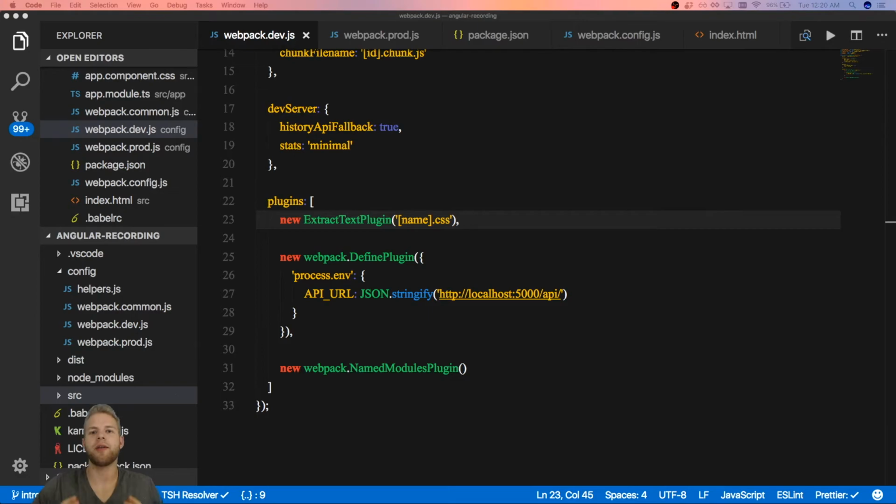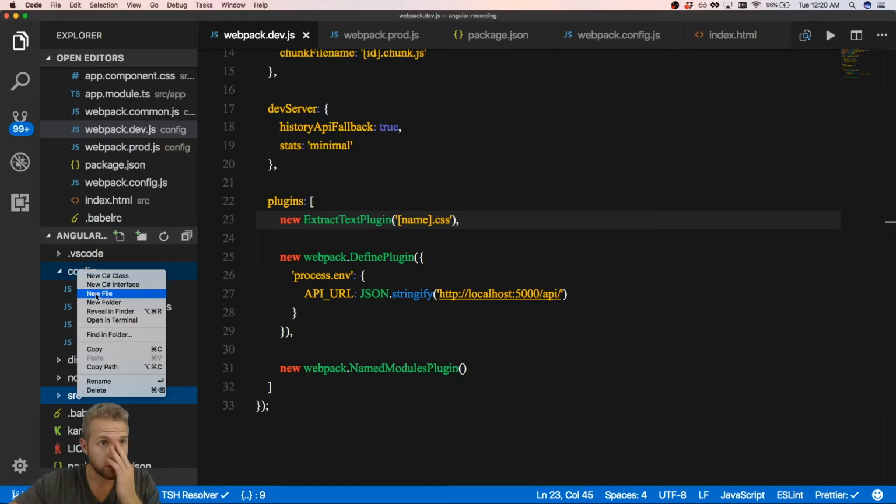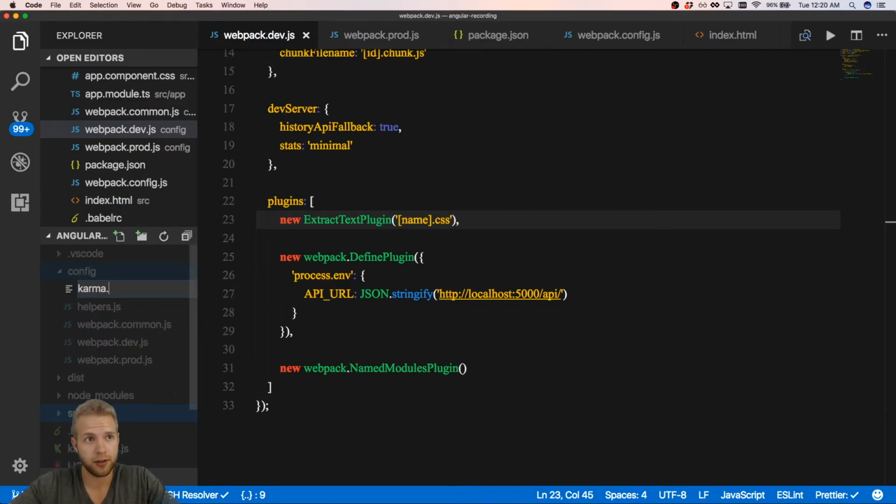Okay guys, now that we have created our Webpack production environment, we need to create a Webpack testing environment. So let's get started. As I talked about earlier, we had to create a Karma config file and we were going to build on that later. So we're going to start right now. In the config folder, I'm going to create another Karma config file.